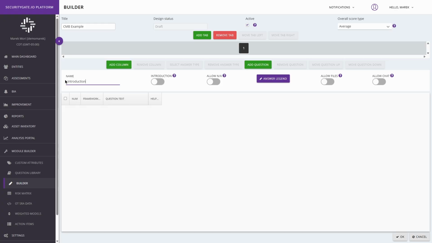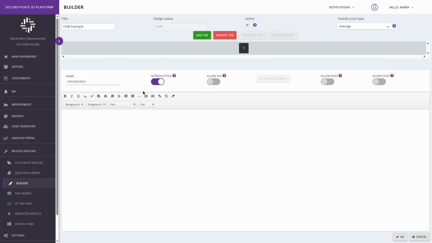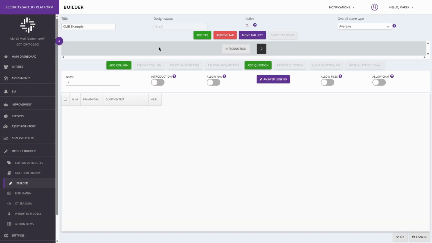Here, you may provide any information in open text format that will be initially presented to the assessor upon starting the assessment. With our introductory tab created, let's make a section for our questions. The Module Builder supports the creation of multiple tabs, so feel free to separate your questions as you deem fit. Press on the Add Tab button to create a new section. Enter a name for the new section, then press on Add Question.